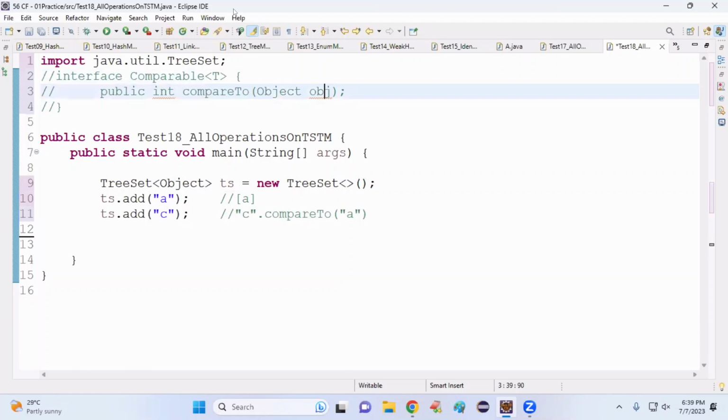Tell me. Now we are not getting any compile time error here. We are not getting any runtime error here, and the elements are coming correctly. That means the String class implements the Comparable interface and contains the compareTo method. Tell me, inside the compareTo method, what is the logic?